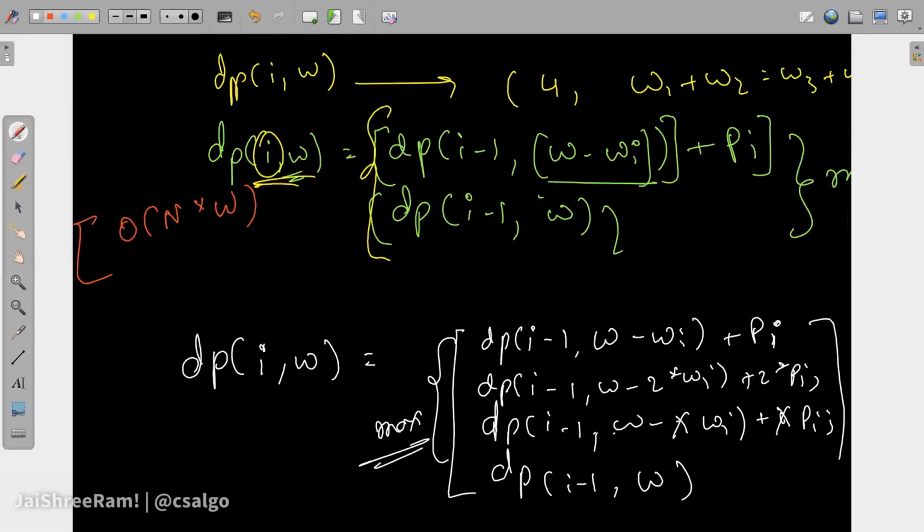But again, this has a lot of complexity. There are a lot of transitions, and in general it can be order w.